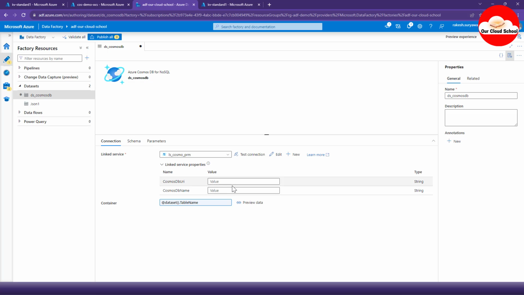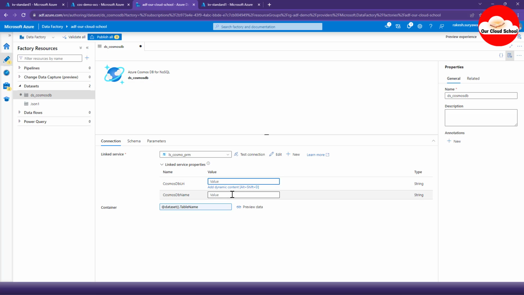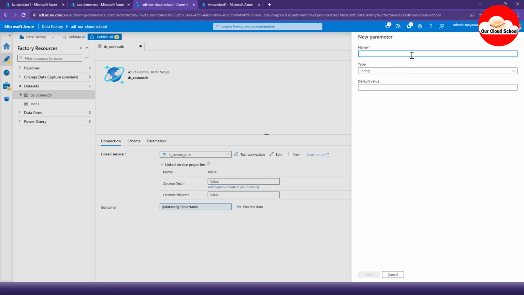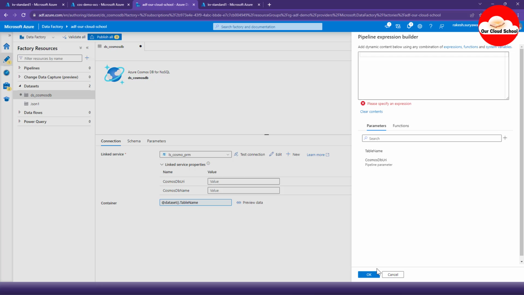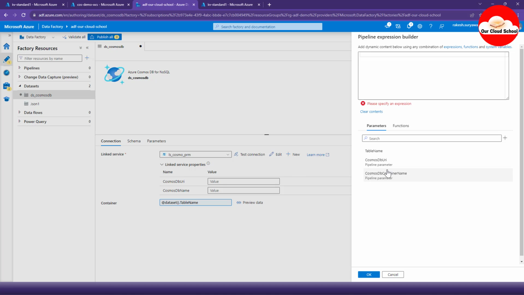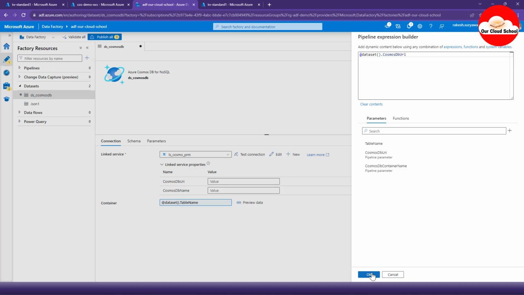now I have to provide these values. Either I can hard code the value, I can paste the values like I pasted during the test, or again I can parameterize these values as well. So let's try and parameterize this value from the data set as well. So I'm going to give it a name, Cosmos DB URI, which is the name of the parameter. I'm going to create another parameter which is Cosmos DB container name, which is our third parameter. So what I'm going to do now is use this first option as this parameter.